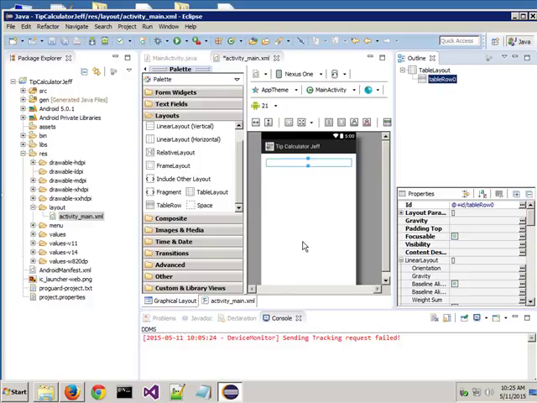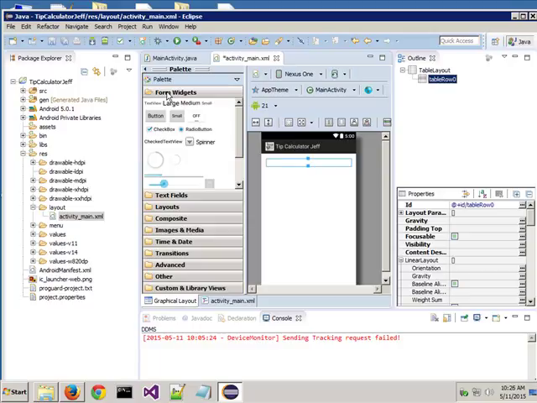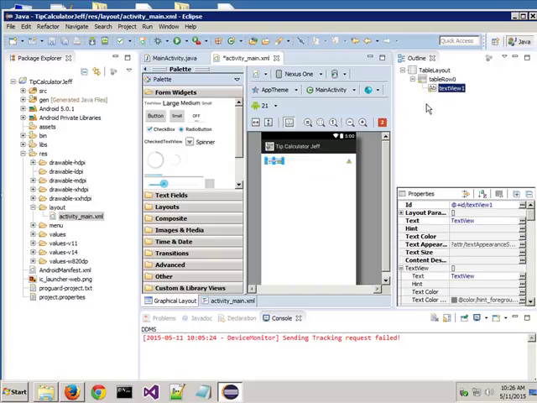All right? So it says we want to put a text view and a text edit under this table row. So the first thing I want to do is find a text view. So I'm going to go up here to Form Widgets, and you'll notice way to the left it says text view. So I'm going to drag it right on top of where it's got my table row. And boom, it put a text view there.